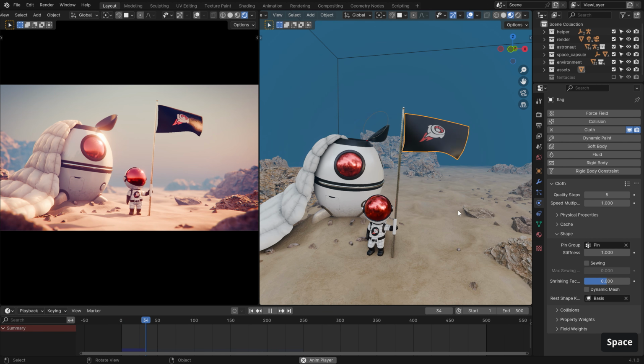And now if I play back the simulation, you can see that this portion above here is a bit more stiff because the cloth simulation only has 50% effect on these vertices.